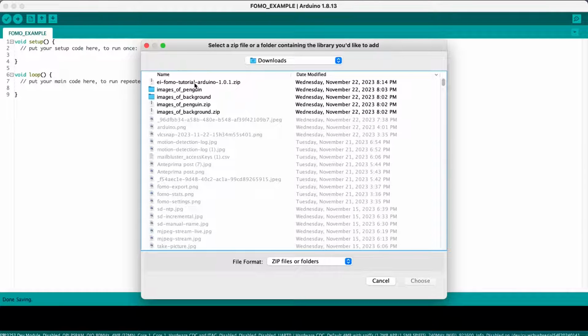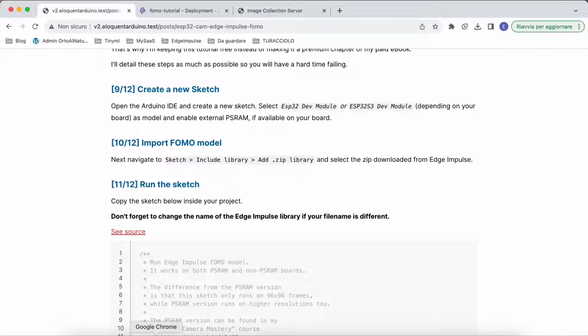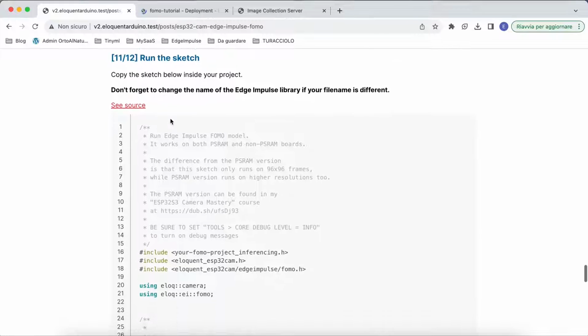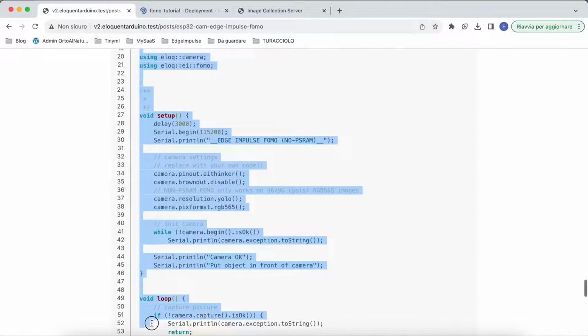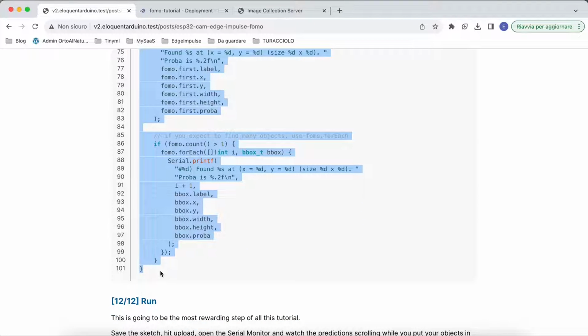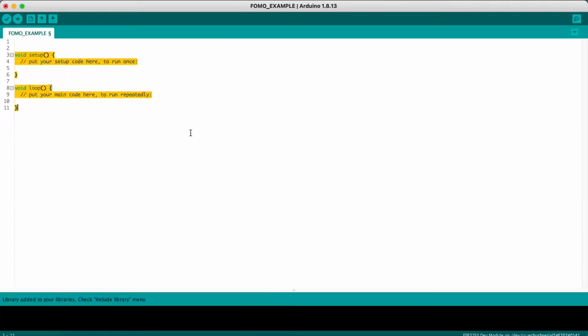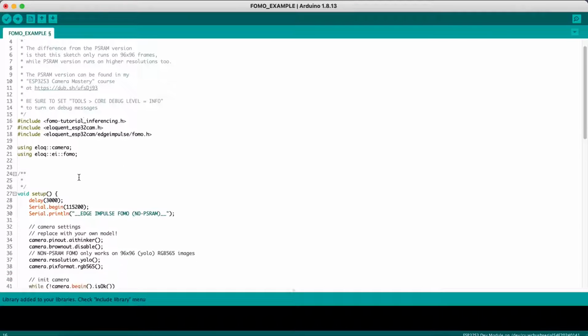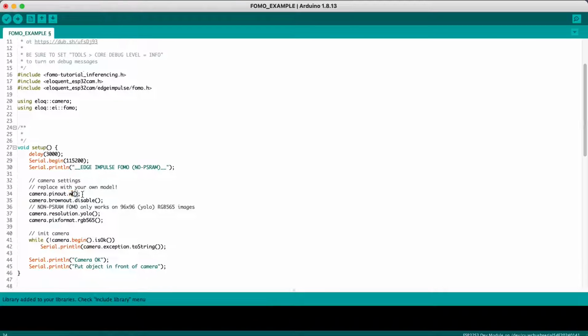Okay. Then we will copy paste the provided code. It is included in the book that you can download from the description. It will run FOMO at every frame and print the detection result. Be sure to replace the correct name of the zip file you downloaded and set the camera model you are using. I'm using a Freenove S3 board.